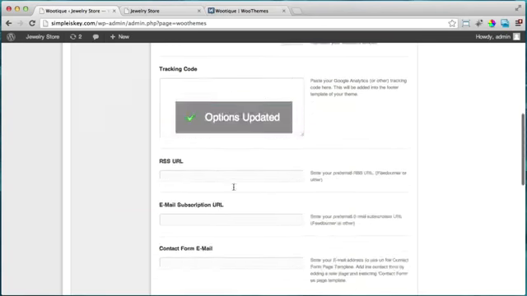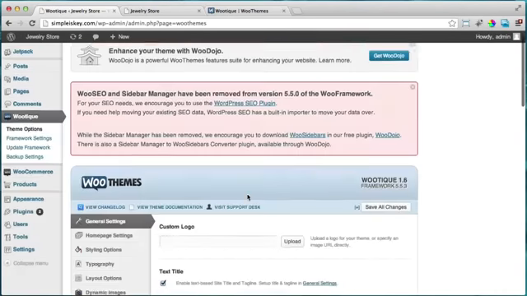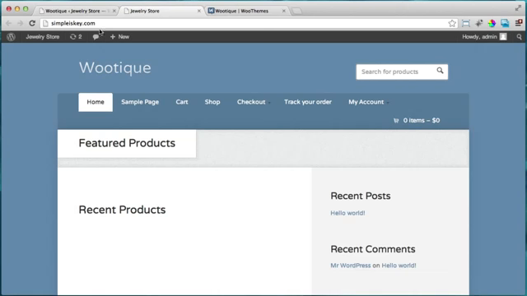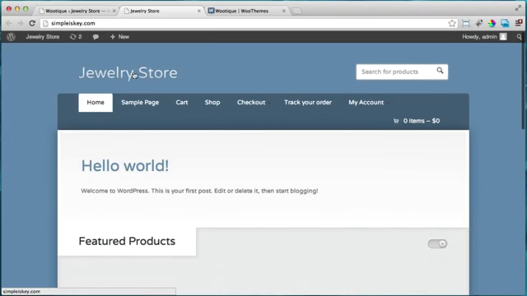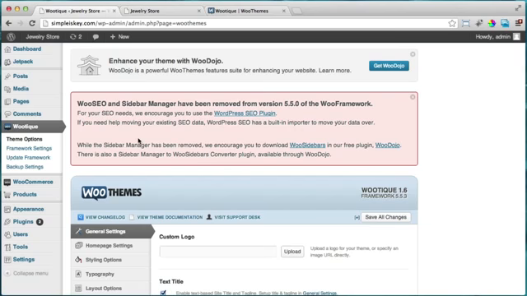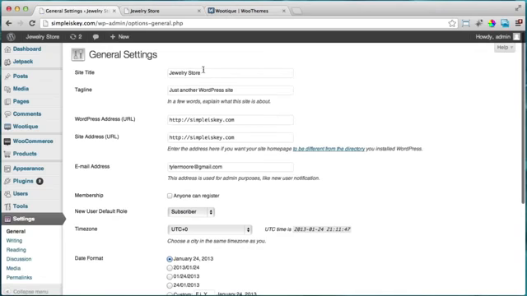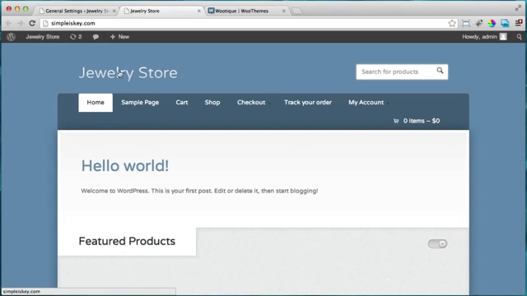So once this is checked off and you've clicked Save All Changes, we can go here and just click Refresh, and it'll change to Jewelry Store. It'll change to whatever name you set in Settings General. So it says Jewelry Store here, and it says Jewelry Store here.